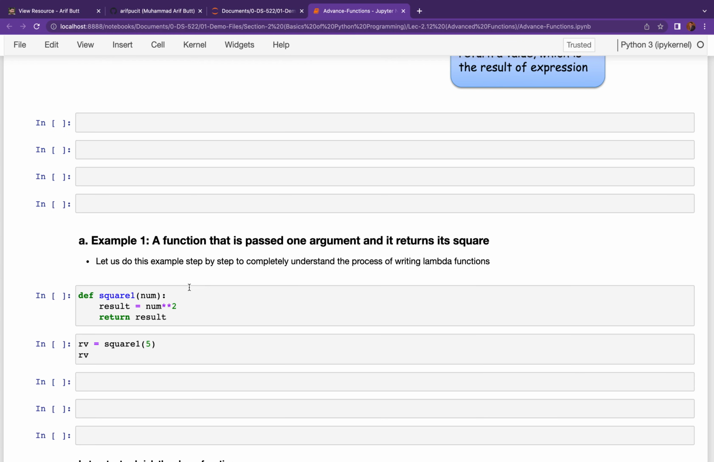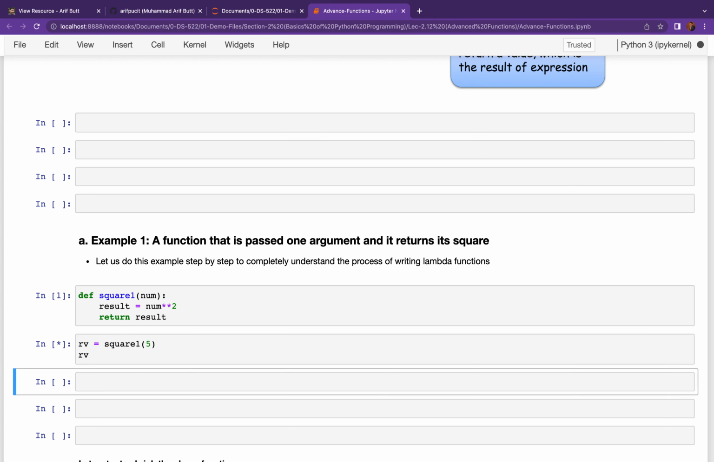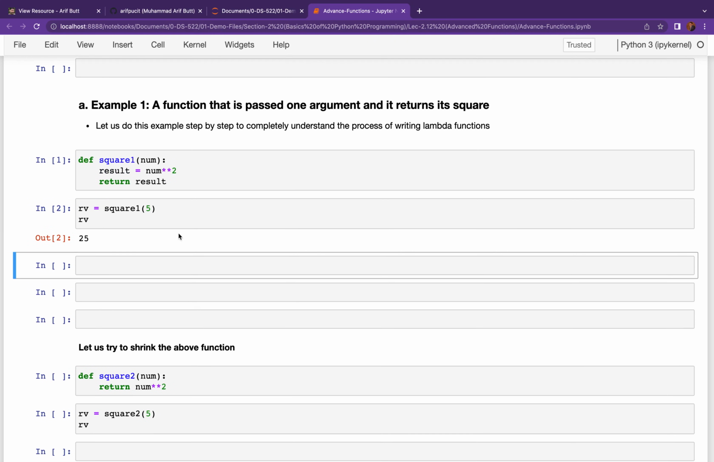Okay, so this is a function named scare1, a regular Python function which is passed one argument, and it computes the power of this value, power of 2, that is, it squares this number and returns that result. And over here I have called this function with a value of 5. So this is what we have done in the previous session. Let's try to shrink this function a bit.